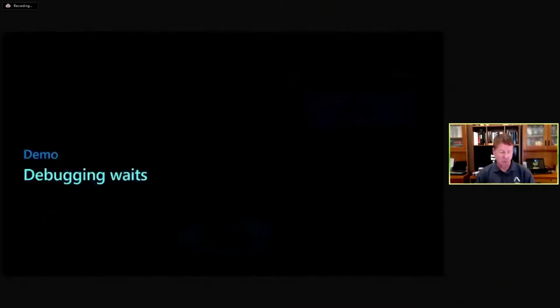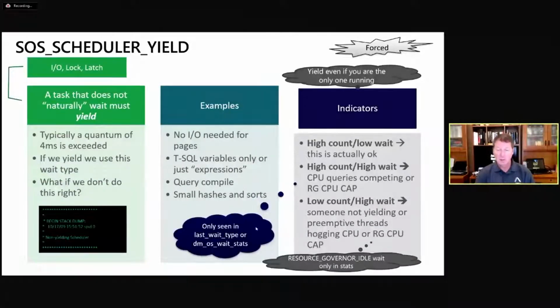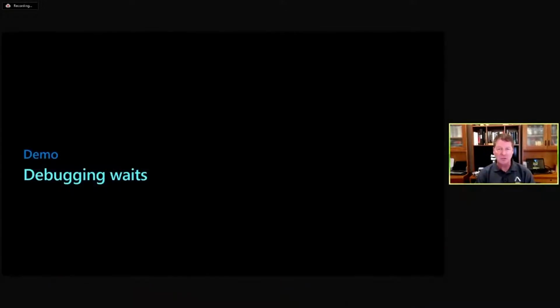Okay, so let me go back up and make one other comment here. You only see SOS_SCHEDULER_YIELD in the last wait type or in OS wait stats. And here's why. If you remember back on the screen, I told you when a worker goes runnable, we clear the wait type. So in the case of SOS_SCHEDULER_YIELD, if you just need to yield to the scheduler, we mark the wait type as we're getting ready to yield, but then we go right to a runnable state because we're yielding, right? And so when we do that, that wait type gets cleared, but we don't clear the last wait type. Again, this is why you only see this in last wait type, but it does show up in OS wait stats.